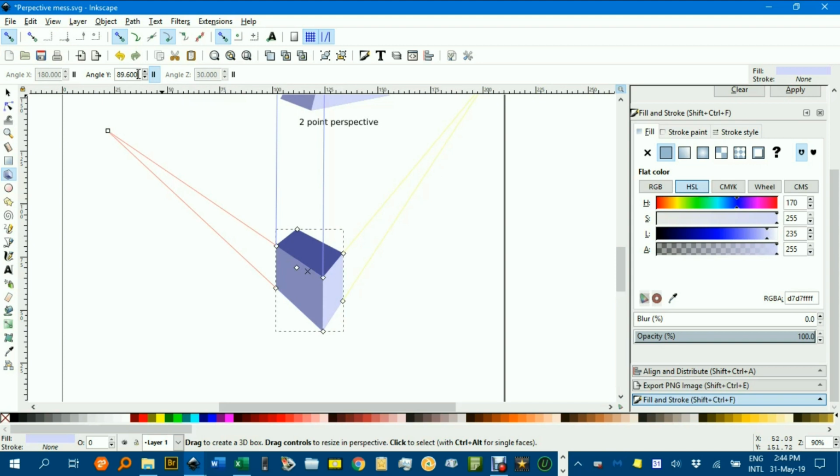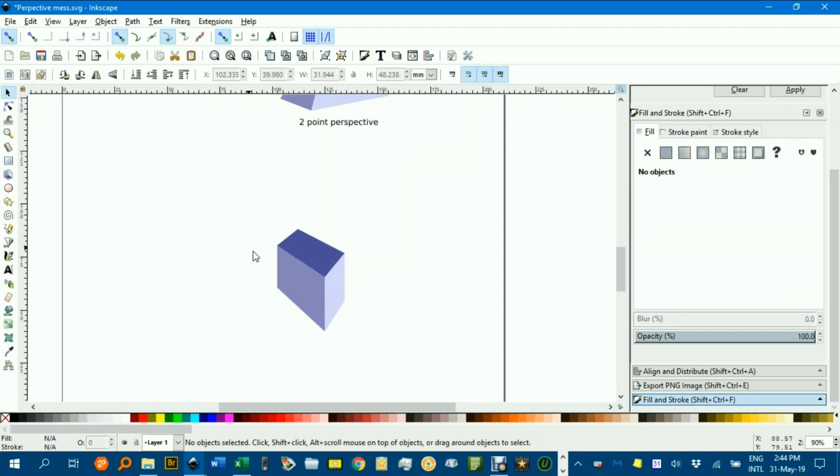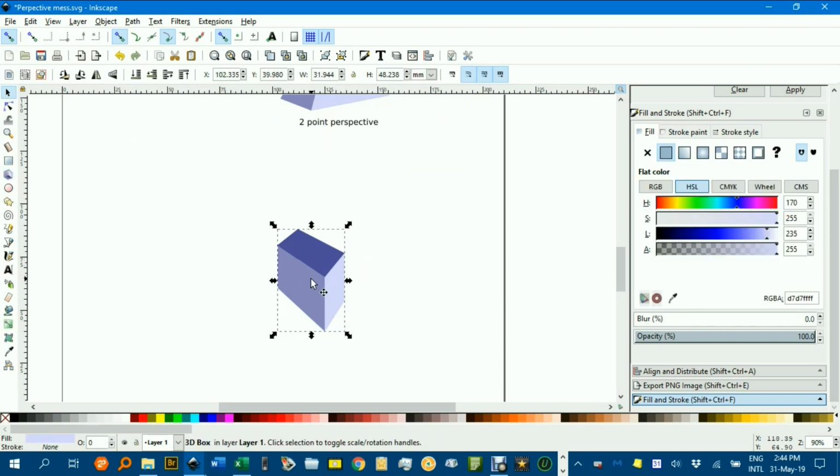I'll have to type it in now, it's not letting me get exactly there with the spinners. Okay, click away, and there we have it. So that's the two-point perspective.